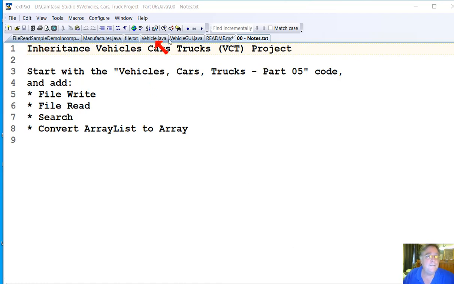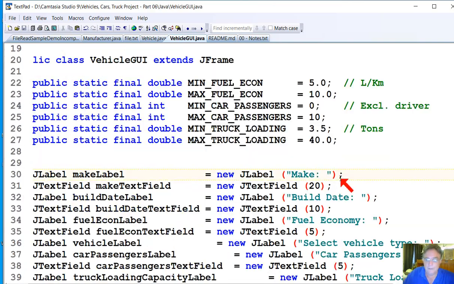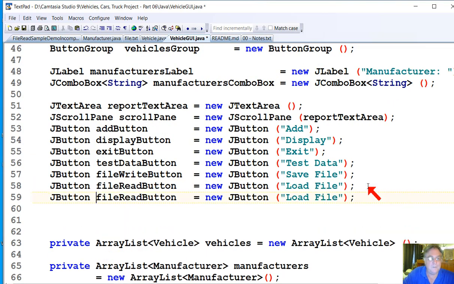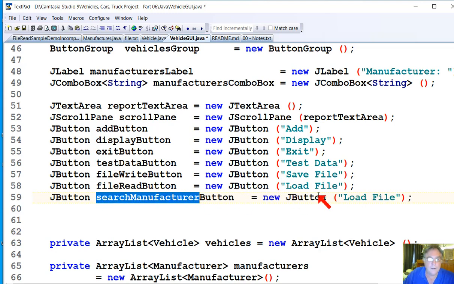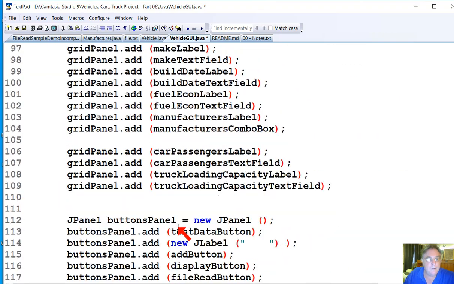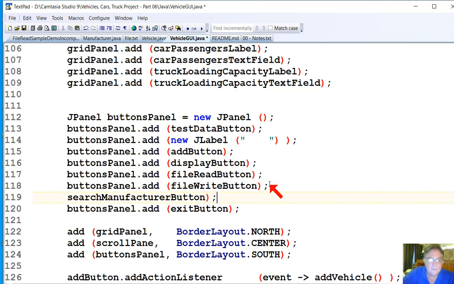Okay, so let's start with a file search. So we want to have a search button. Back up here to our buttons, on top of the GUI. Okay, there's all our buttons. I'll add another button. Copy and paste an existing one, it's always easier. Search. I'll call it search manufacturer. And I'll put that in here as well, search manufacturer. Okay, so that's our button name. And down here, I'll add it to our buttons panel, and I'll probably add that before the write. You can add it wherever you like, but I certainly want it before the exit button.